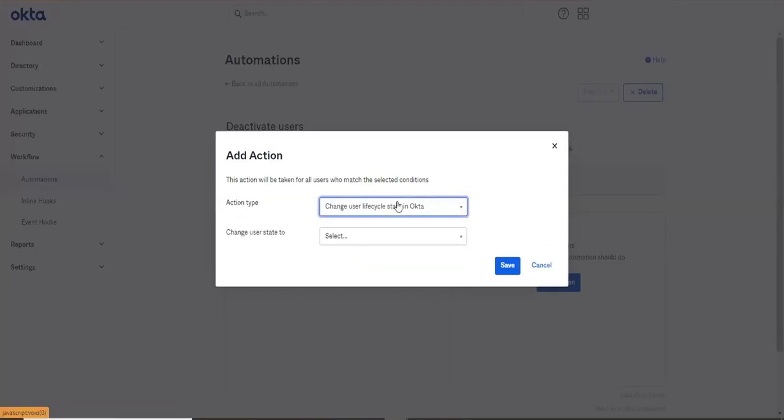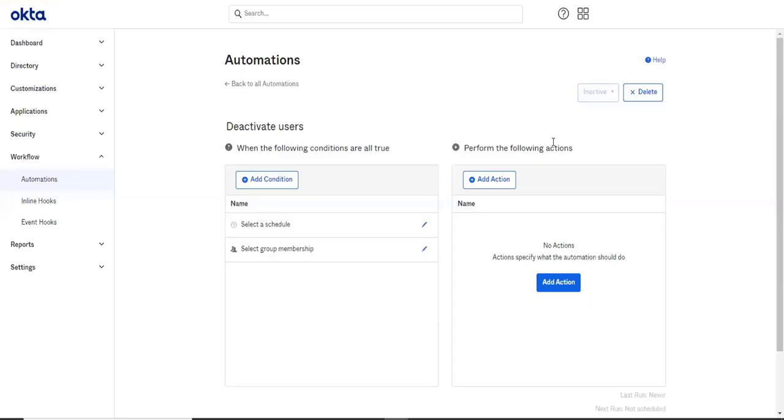If you see, you can see only change user lifecycle state in Okta. Only one option is available for me. We have one automation, disable Okta account after 90 days inactivity. Yeah, same thing. I think you are familiar with it now. So do you want me to take this further? Yeah, because I didn't create this one. It's already created. Okay, fine. No issues.